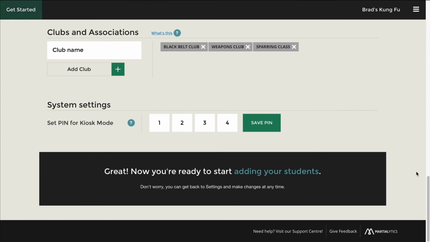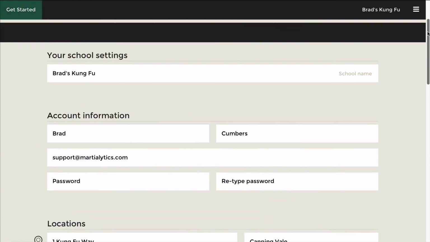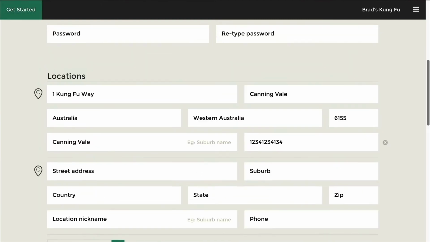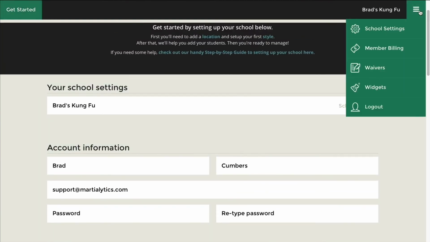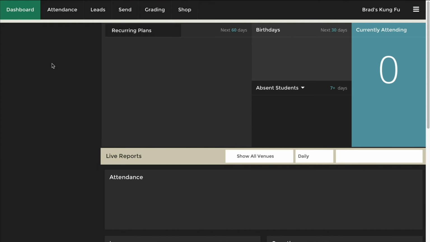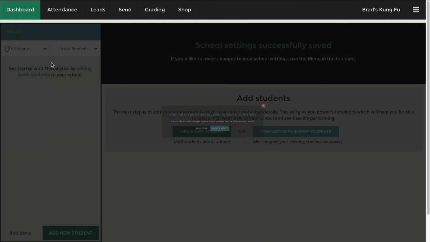So that's the school settings page in Martialytics. It's pretty easy to get set up. And then under the school settings menu, you've got other settings as well. So I'll go into all of these in their own videos. And I'll also go into how to use the dashboard, how to add your students, and how to use each of the other features in their own videos as well.